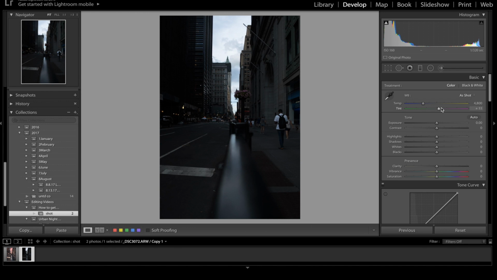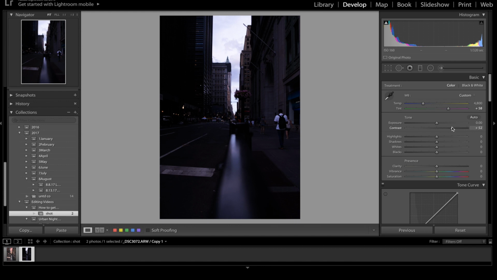So the first thing we're going to do is keep the temperature where it's at. I'm not going to change the temperature at all for this whole tutorial. The tint, though, we're going to make around plus 58, just like that. The next thing we're going to do is we're going to keep the exposure the same, and we're going to make the contrast around plus 52, just like that. Adding contrast is so important for most photos, so it's pretty normal we're doing that here.